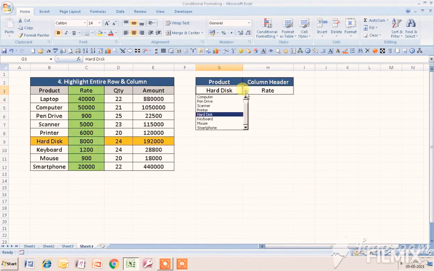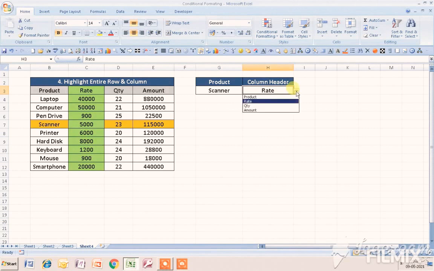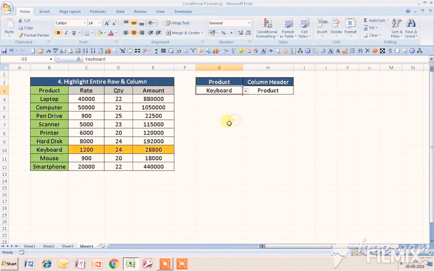If I change the product from this drop down list, you can see scanner gets highlighted. If I change the column header, suppose if I select amount, then you can see amount gets highlighted. If I select rate, you can see rate gets highlighted. If I select product, then you can see product gets highlighted. If I select keyboard, then you can see keyboard gets highlighted. If I select smartphone, you can see that particular row gets highlighted. So this way you can highlight row and column at the same time.